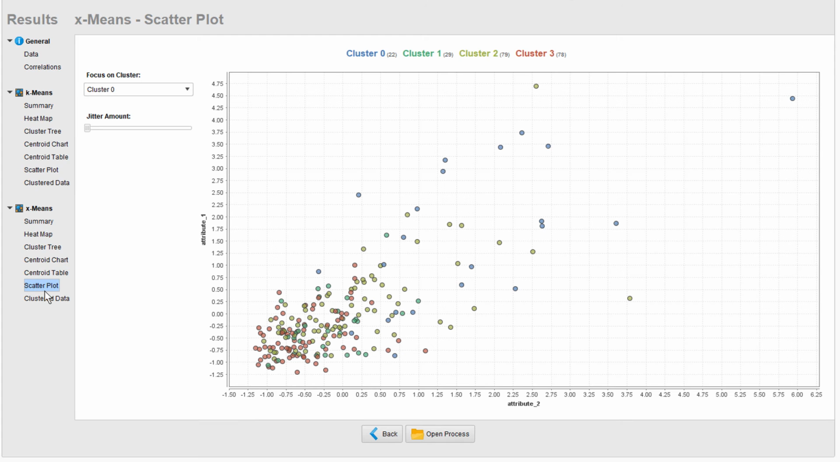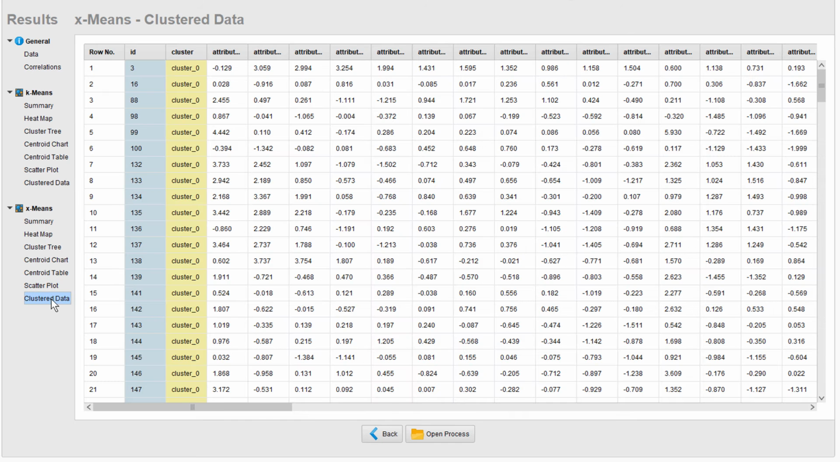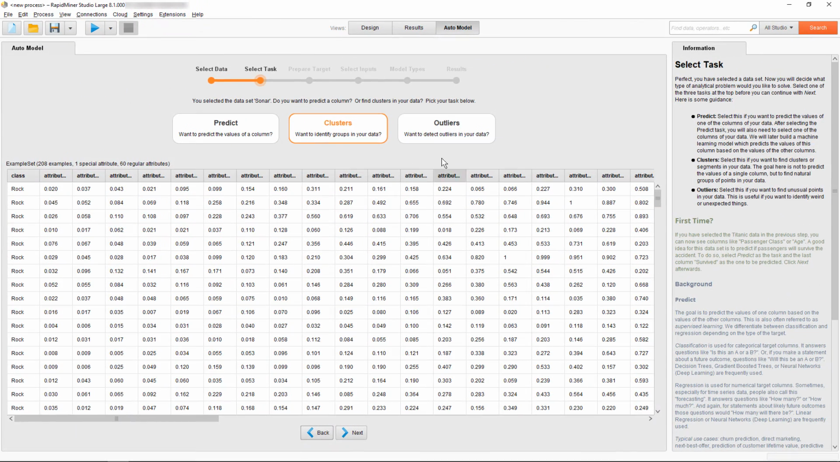The scatter plot tab shows a 2-dimensional representation using the 2 most discriminatory attributes. Cluster 3, for example, has a strong characteristic in attributes 16 and 17, and you can see the points are nicely congregating around here. Last but not least, we show down here the main result of the clustering, which is the clustered data. Now, we use the same data to identify if we have any outliers.